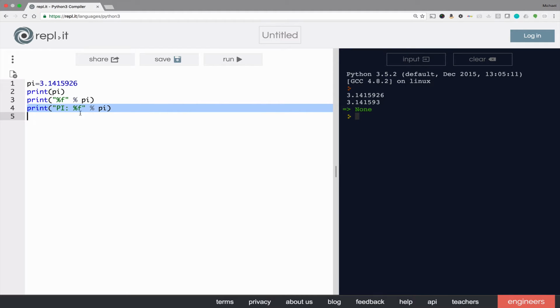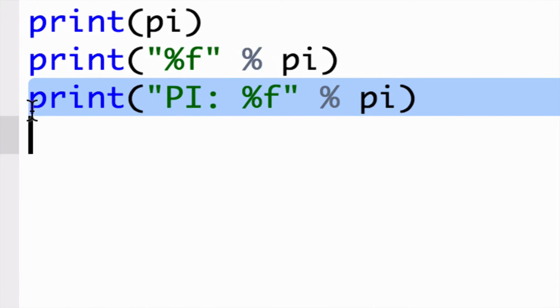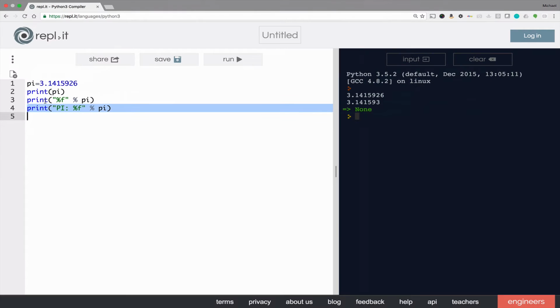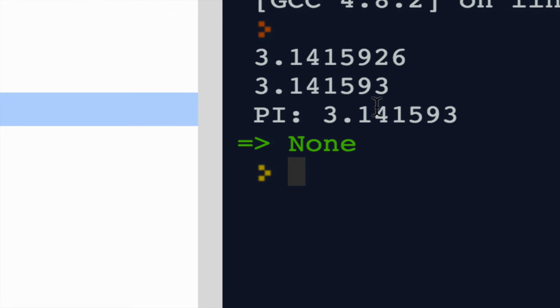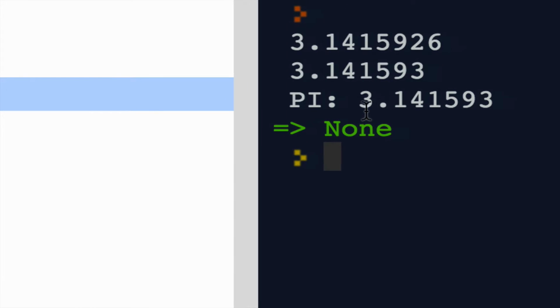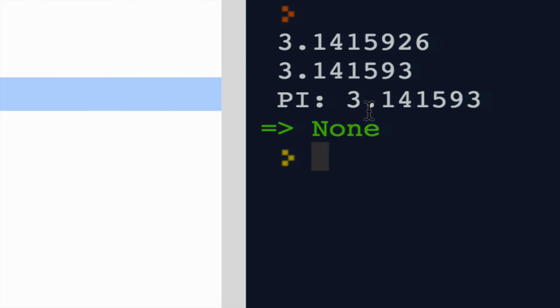Another benefit of doing this is that we can have both text and string values without having to do any kind of typecasting and run into mysterious errors. So in this example, you see the string prints out text right next to the floating point value.